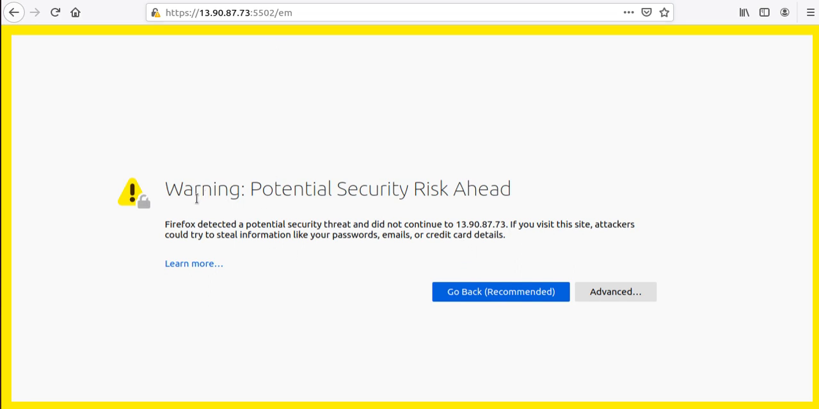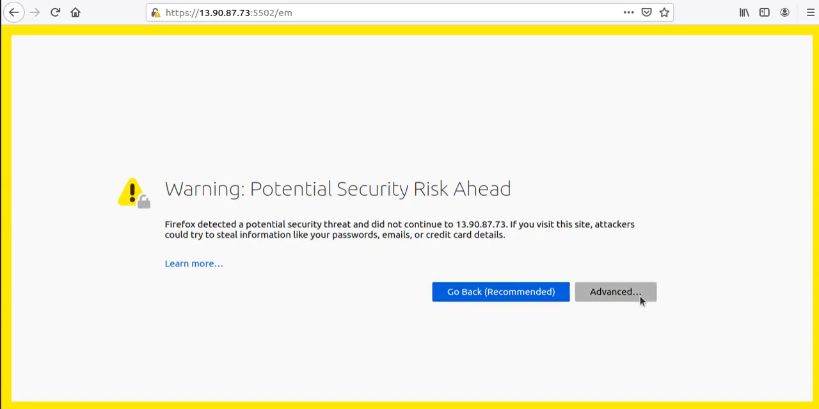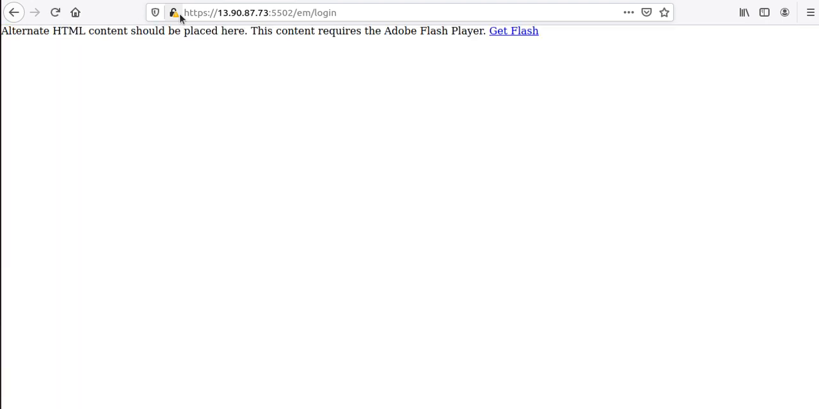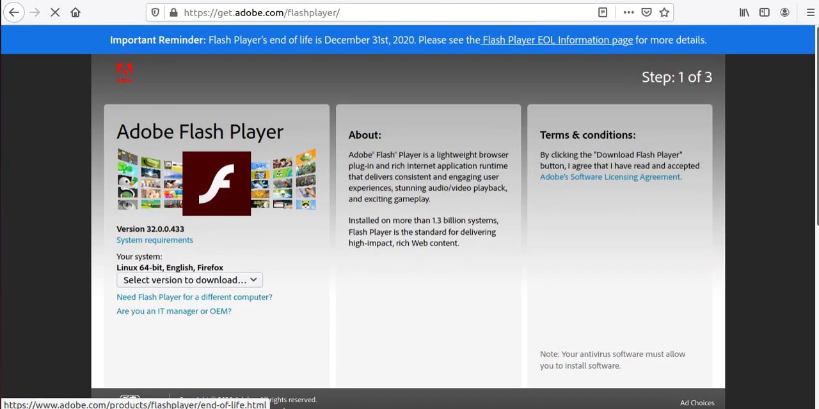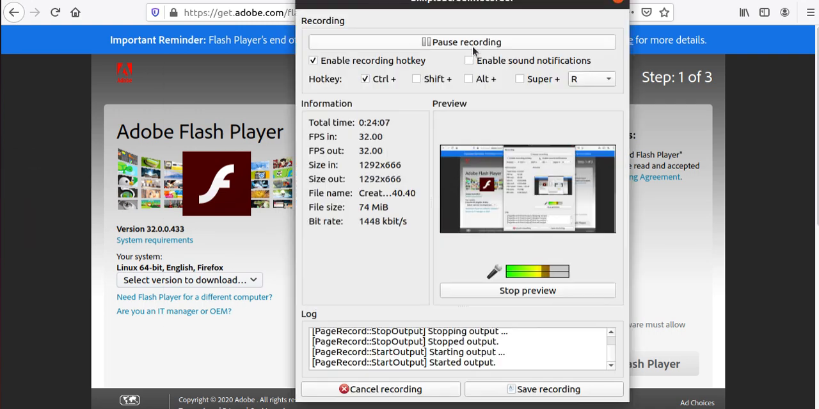Warning, potential security risk ahead. That's all right. Advanced, and then accept the risk and continue. It's about the certificate because we don't have any valid certificate yet. So it's trying to load alternate HTML. This content requires Adobe Flash player. I don't have Adobe Flash, so I need to get that one. So give me a second. I'm going to pause, get that Adobe Flash, and then show you again. If you have the same situation here, you probably need to get Adobe Flash as well.